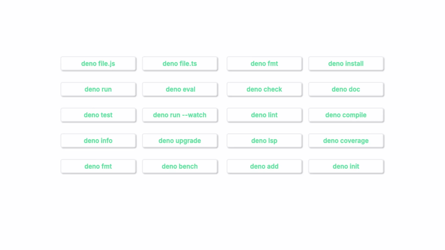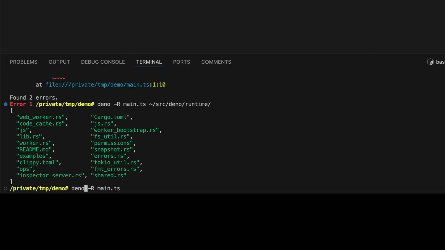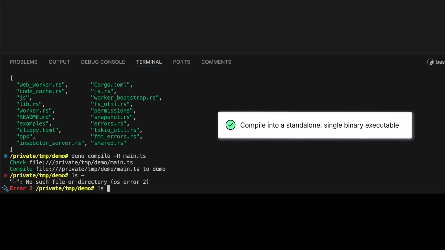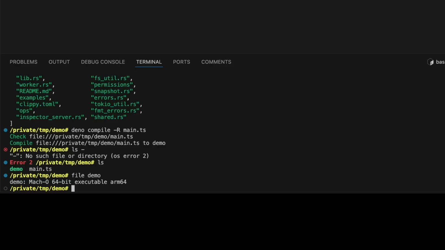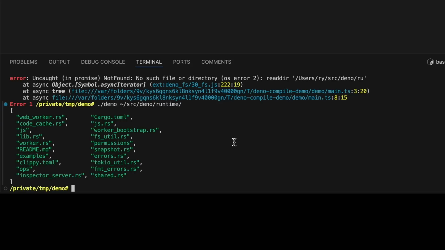Let's take a look at one of these subcommands in more detail, deno compile. This actually takes your JavaScript and bundles it together with the runtime and creates a binary output. As you can see, it has created this demo file here, which is an ARM64 Macintosh executable file. We can just call that like we would any other program. Of course, we need to give a proper file name here, and it works as normal.